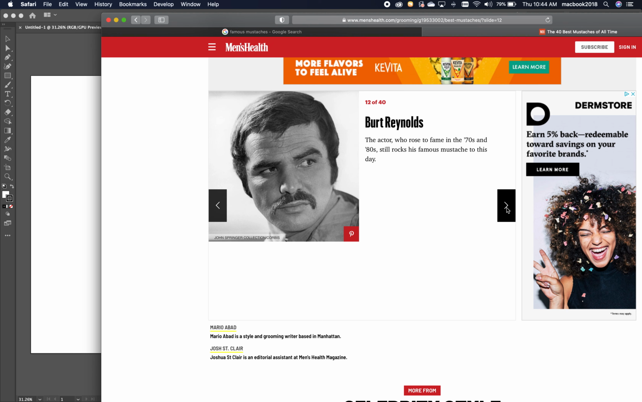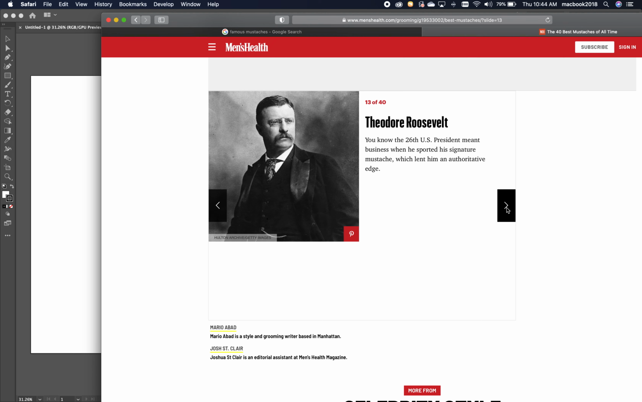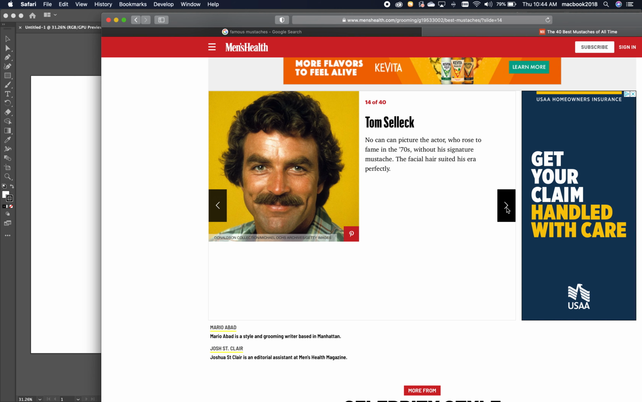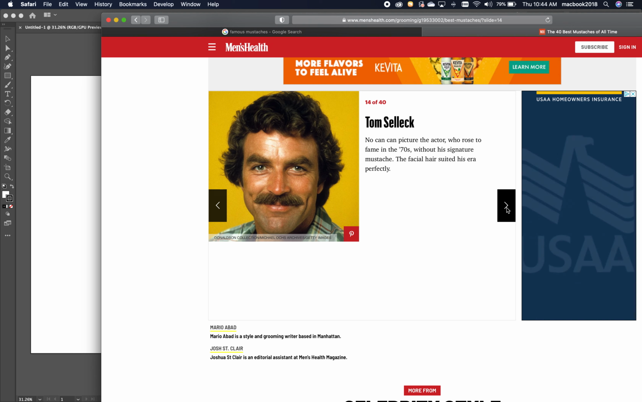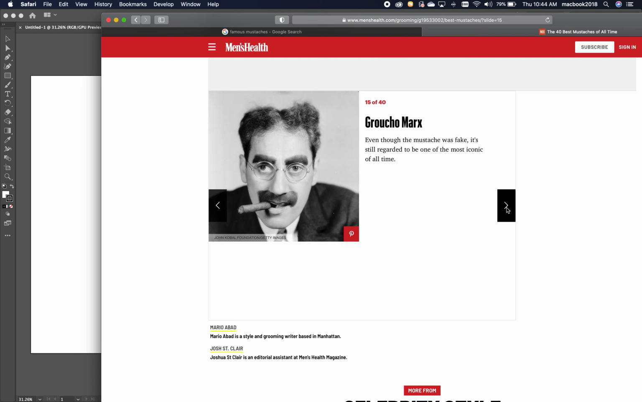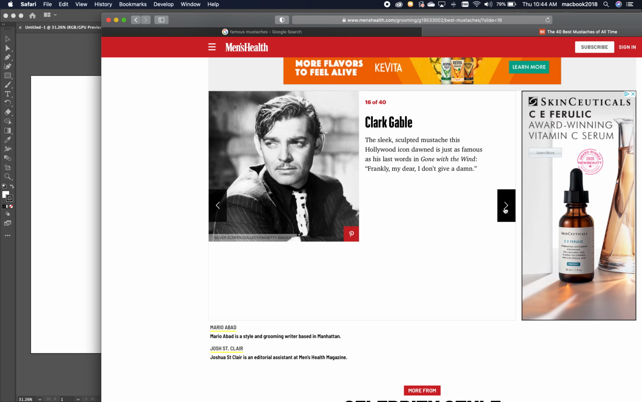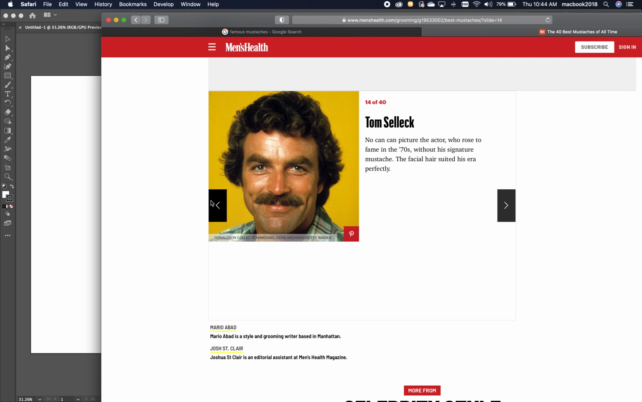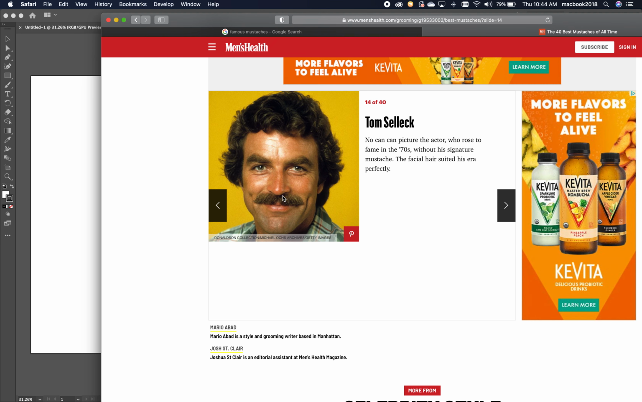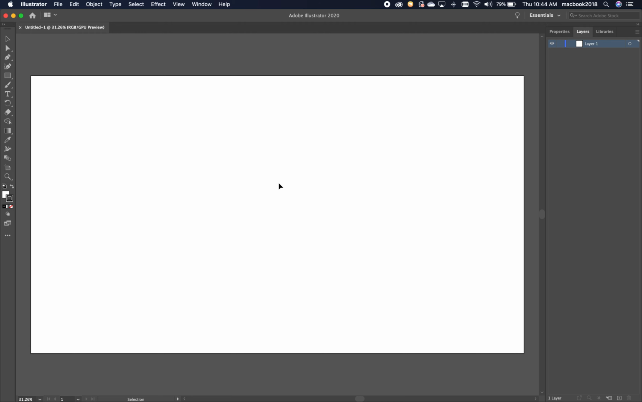There's Burt Reynolds, Teddy Roosevelt, Tom Selleck, pretty famous back in the 70s and 80s. His would be probably pretty good. We might come back to him. So let's go with Tom Selleck. I'm going to click on Tom's picture there, right click, and copy this image. Now back in Illustrator, we can just go ahead and paste it.